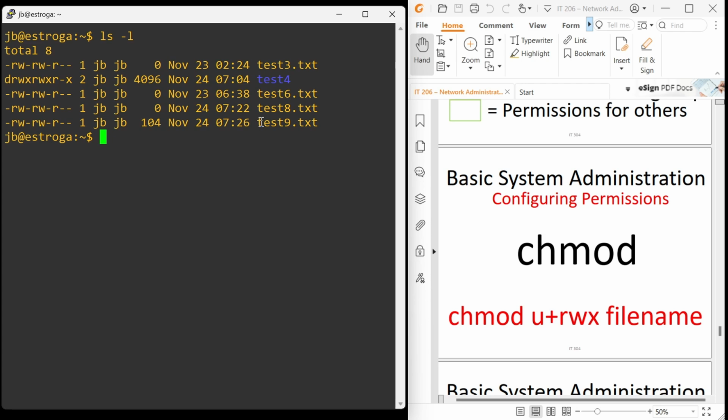So let's say I want to change the permissions of this file named test9.txt. The current permissions for test9.txt: the owner has read and write access only. For the group mates, it has read and write permissions only. For the other users, it has only read access.